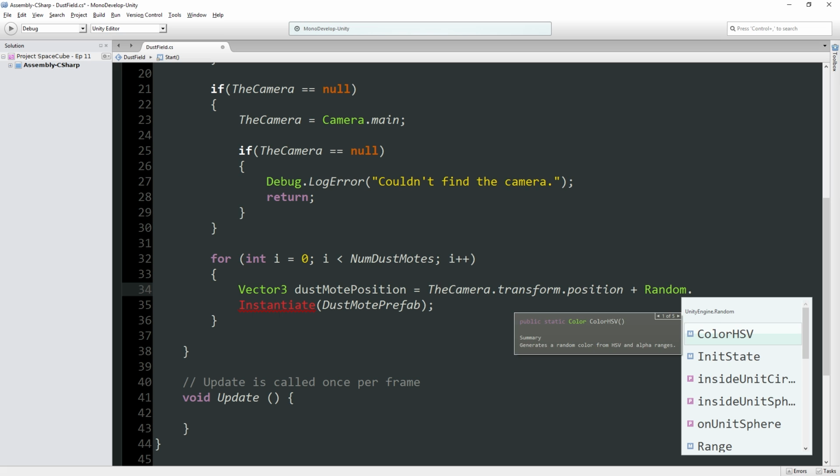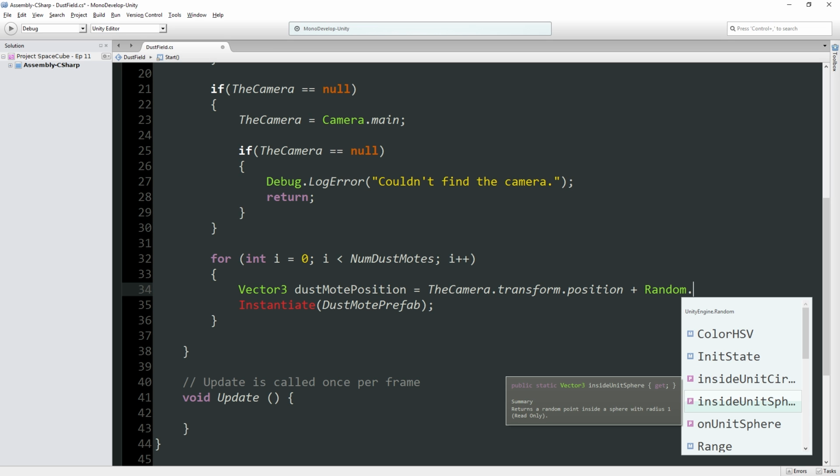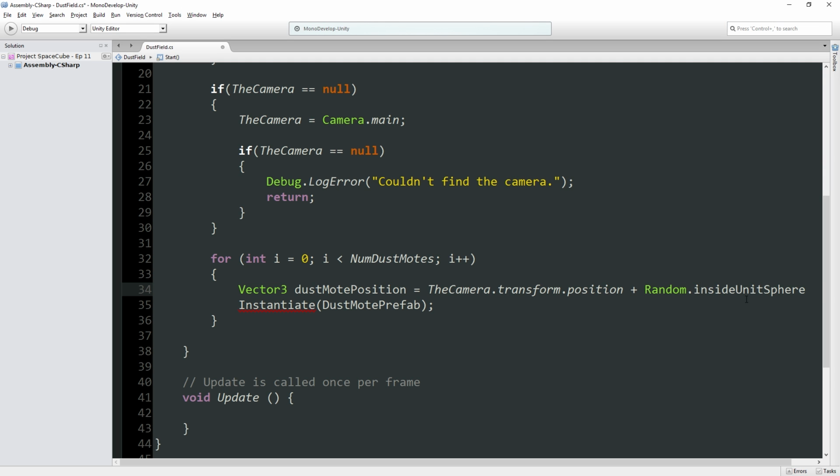Random has a couple of different functions, and specifically we'd be looking for inside unit sphere. This will give us a random vector, basically x, y, z, all randomized from -1 to +1. So what we're ending up with is a random position inside of a sphere with a radius of 1. I know it's weird because it looks like you would expect this to be a static property, but it's a dynamic property that returns a random number. To me, it almost should have been set up as a function so it would look a little bit more explicit, but there you go.